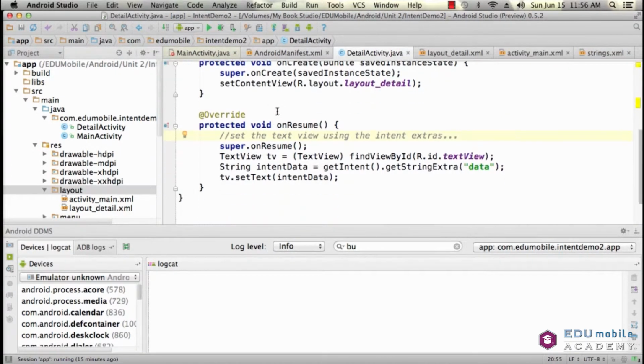Now when you call one of these callback methods, you need to call through to super, of course. And now I get the text view. I just called it tv, for text view, finding the view by the ID R.id.textView. Even if there were a text view with the ID textView in our original layout, we still wouldn't get confused, because the content view for this activity is set to layout detail rather than activity main.